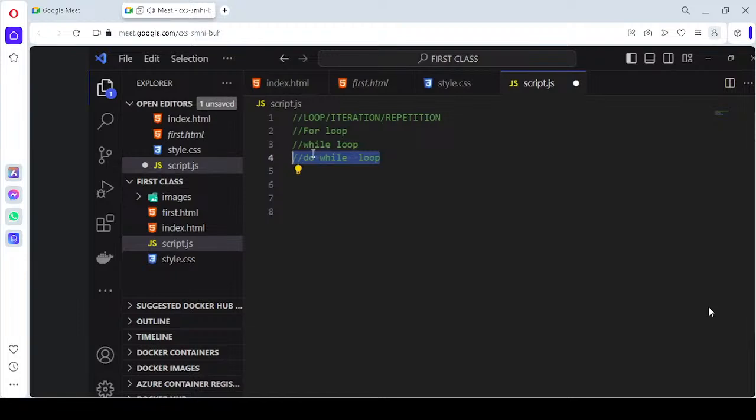So let's now start with the for loop. Let me just eliminate this one, then transition to the for loop. The for loop. Okay.